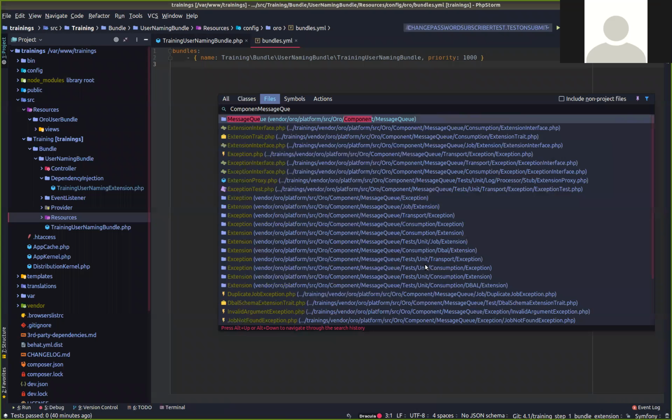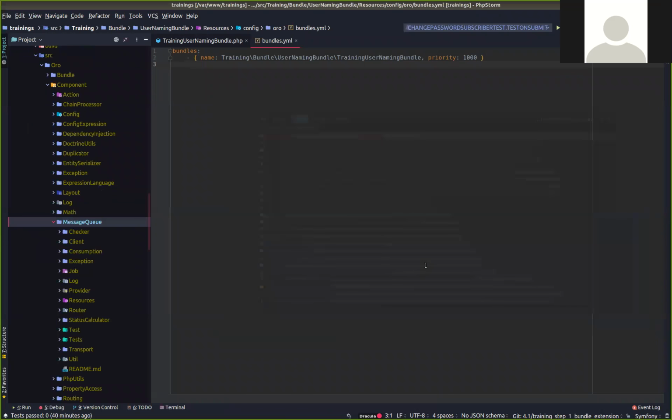Okay, you see I have the component message queue, and this is something abstract. So this is the message queue not being implemented yet. It's not a working message queue. It's just the abstract that you can actually use in every project. You can just copy it and use it in your own project. It will not have dependency to other Oro bundles.